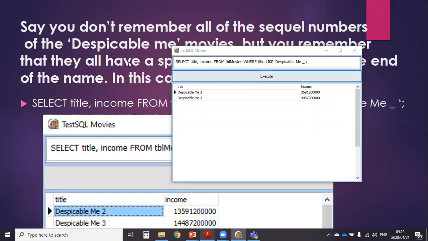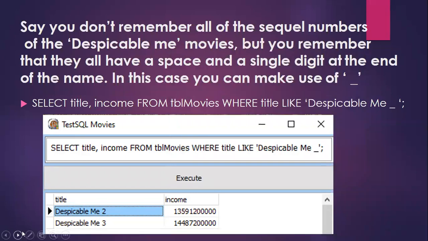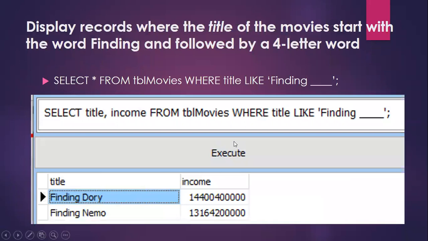Okay, so let's go on to the next slide. I see we've got about 7 minutes left. I'm going to quickly try and finish this section. So display records where the title of the movie starts with the word Finding and is followed by 4 letters. So now this time I'm looking, I know in the notes at the top it actually said looking for a single character.